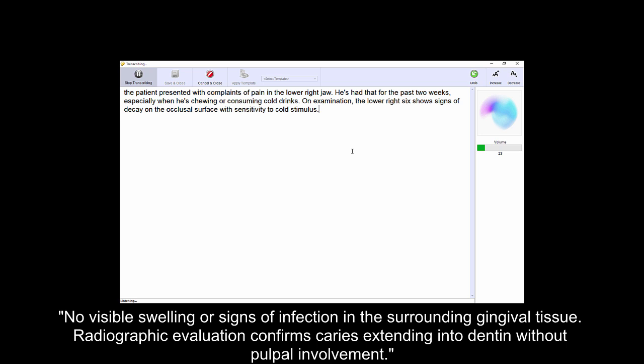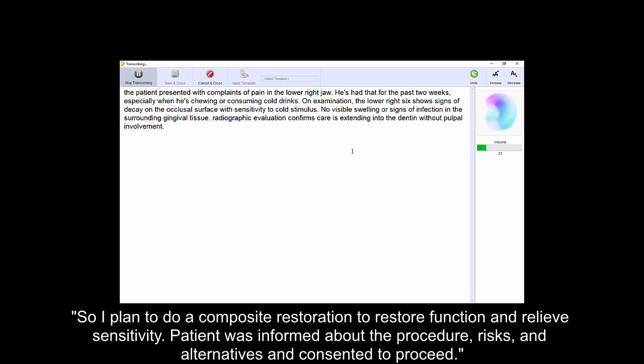A radiographic evaluation confirms caries extending into the dentin without pulpal involvement. So I plan to do a composite restoration to restore function and relieve sensitivity. The patient was informed about the procedure, the risks and the alternatives, and he's consented to proceed.